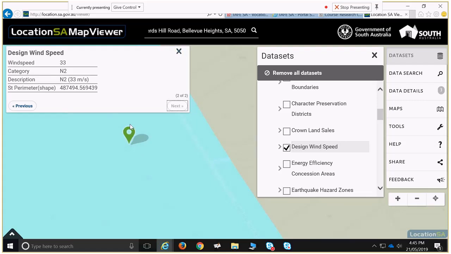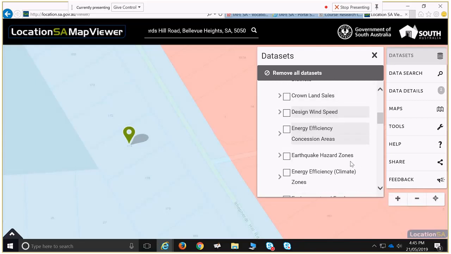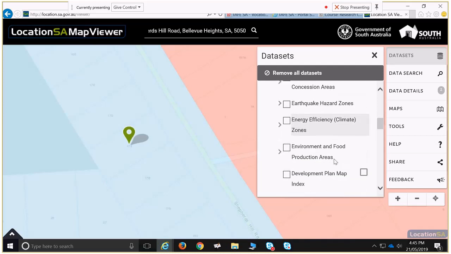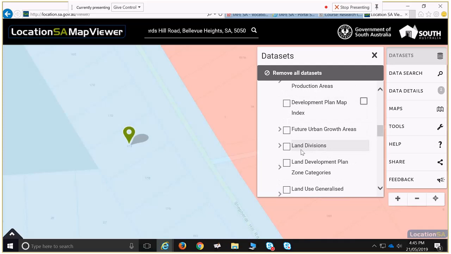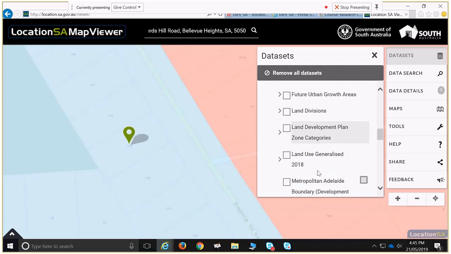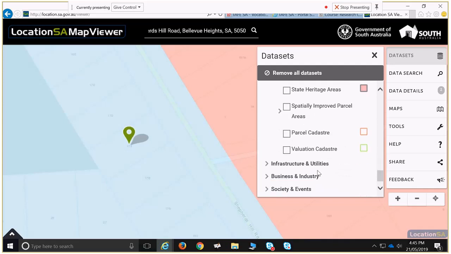So we just get that by double clicking. Close that one down. Might turn design wind speed off because we don't need that for what we're doing today. But there's a whole heap of other things. Earthquake hazard zones, energy efficiency climate zone is an important one for you. Development plan map index, land development plan zone categories is a great one. Other important stuff right down the bottom, you've got survey marks, etc.